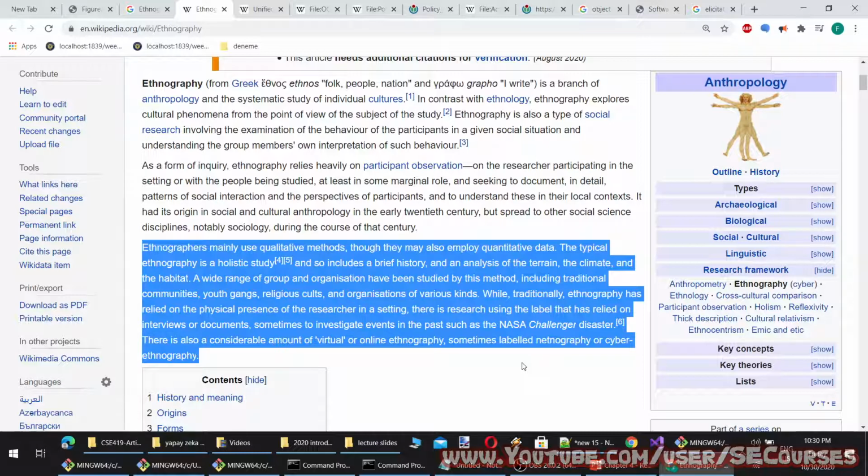Ethnographers mainly use qualitative methods, though they may also employ quantitative data. The typical ethnography is a holistic study, and so includes a brief history and an analysis of the terrain, the climate, and the habitat. A wide range of groups and organizations have been studied by this method, including traditional communities, youth gangs, religious cults, and organizations of various kinds.